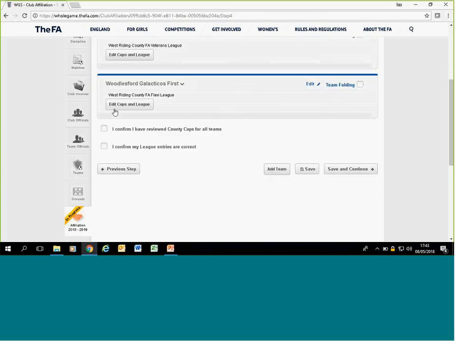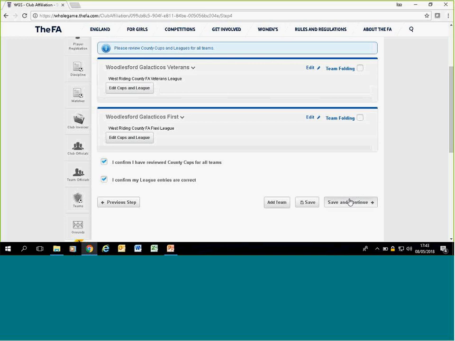Save and continue. When you go back to this bit, you will confirm your county cups are correct and your league entries are correct. Again, you then just save and continue.